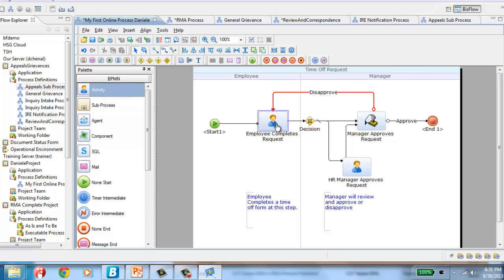Now when our employee completes the form and they submit it, if they choose maternity, it's going to first go to the HR manager to be approved. And once that manager approves it, it can then go to the employee's manager for a final approval. If, of course, we wanted to be technically accurate, we would probably want to have some type of disapprove also go back to the employee from our HR manager. But for the sake of simplicity, we're just going to keep it as the model is right now.